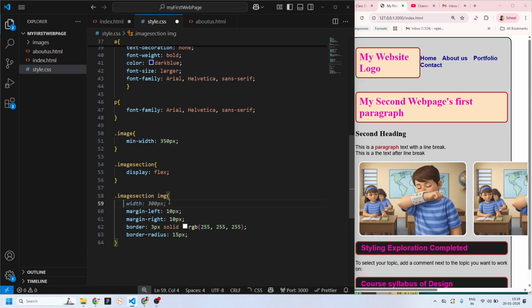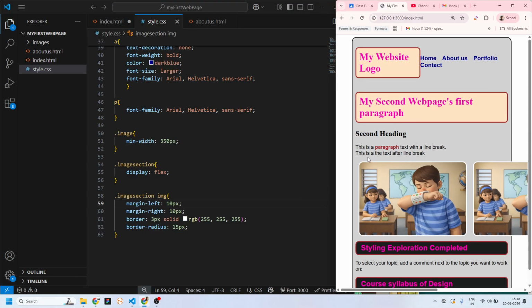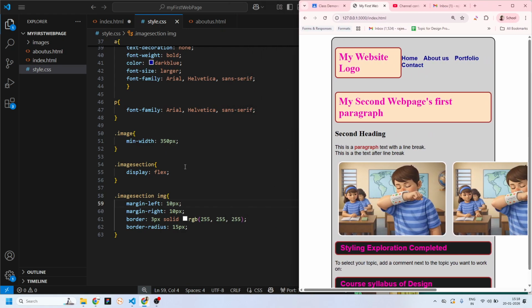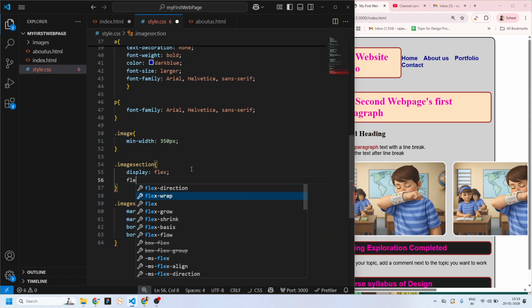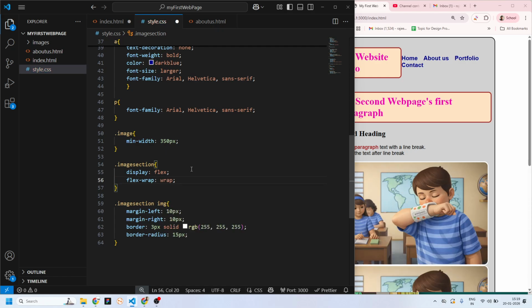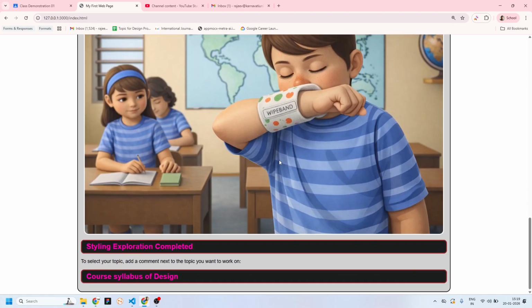मैं एक बार इसको हटा देता हूँ, फिर देखता हूँ. नहीं तो कोई दूसरा उपाय ढूंढेंगे. हाँ, अभी भी हो रहा है. इसका मतलब है कि डिस्प्ले तो ठीक है फ्लेक्स, लेकिन फ्लेक्स रैप नहीं हो रहा. तो देखते हैं फ्लेक्स रैप. नो रैप बाय डिफॉल्ट है, रैप लगा देते हैं. तो अब जो है इमेज रैप होने लगेगा.